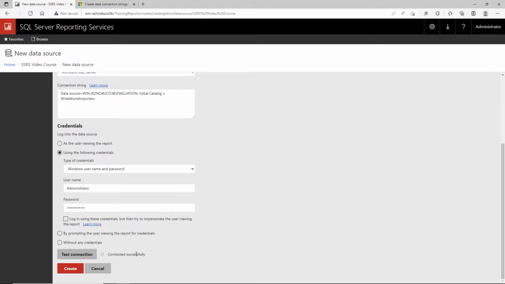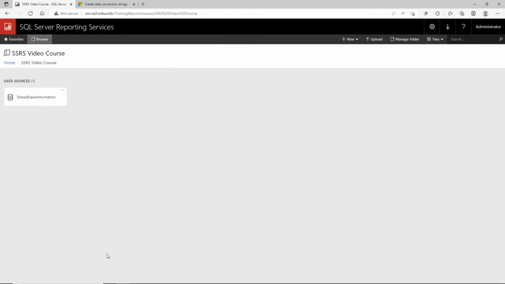If you get a pop-up saying that it couldn't connect, make sure you double and triple check your data source that you listed there, and make sure you have the semicolon after it. So once it's connected successfully, we're going to choose Create. So now you'll see your data sources. It has the category. We have one data source. It looks like the database icon, and it says Shared Sales Information.